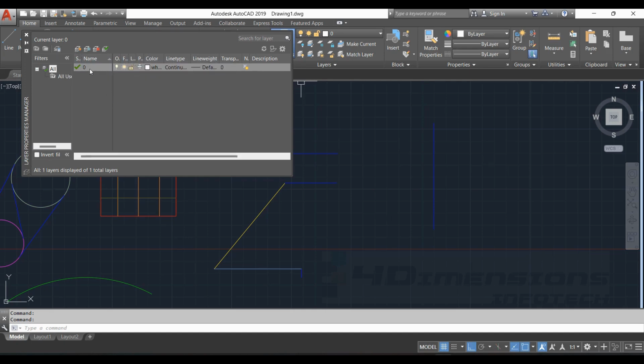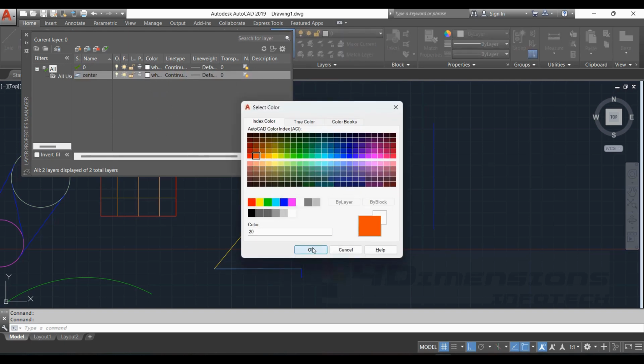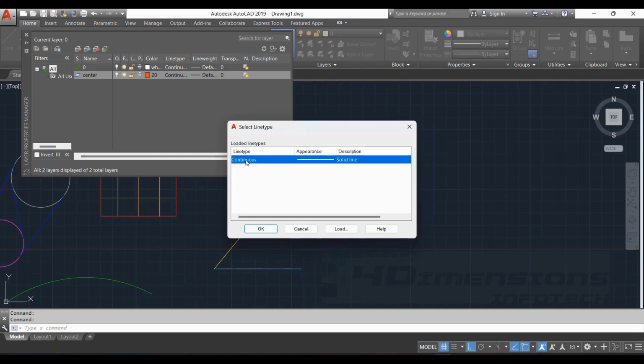Before that you can see a predefined layer is there, that is the zero layer having color white, line type continuous. That's why whenever we were drawing the lines, they were coming in white color. But this time we need to define a new layer. For that again we'll select this icon here and then define the name. So I'll define this name as center line. Click on this option for the color here. I'll select this color here. Now the line type required, so I'll select this load option.